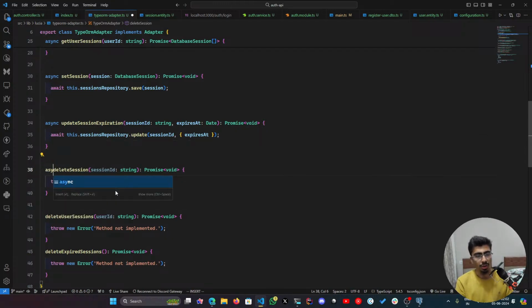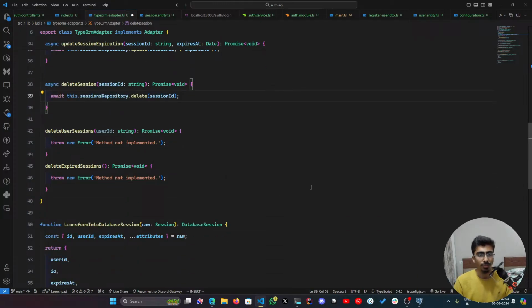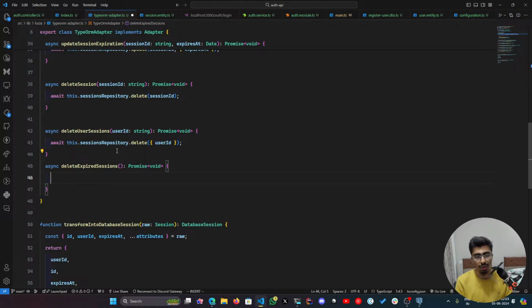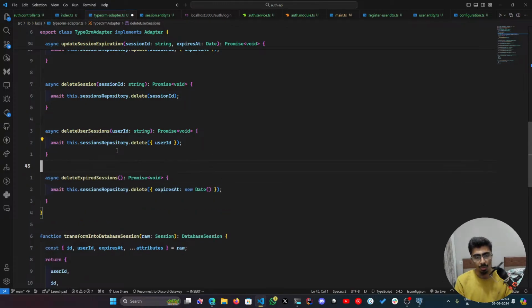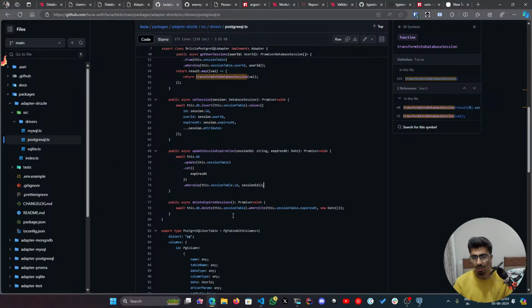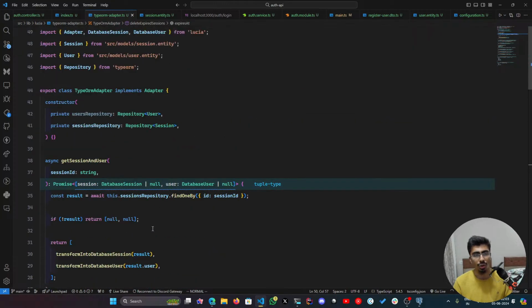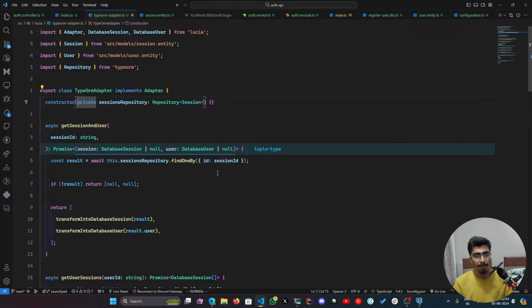I'm slowly liking TypeORM, because it feels like an actual ORM with very little thing to do yourself. Of course, there is the control factor. Right? You definitely need a control, but yeah. Okay, is that how you delete expired sessions? Wow, I did not know that's how you do it. But okay, our adapter is ready. We don't need the user repository. We only need the sessions repository.